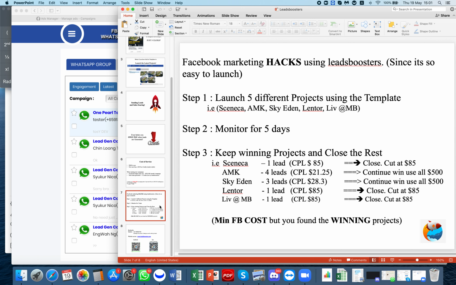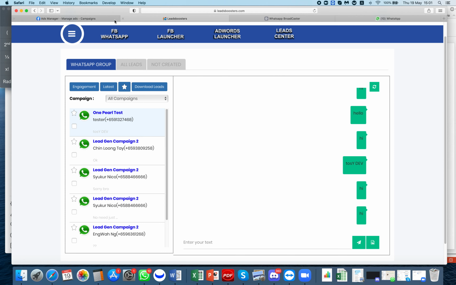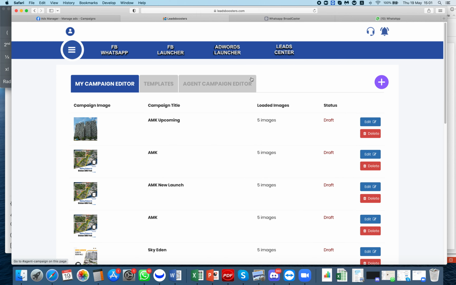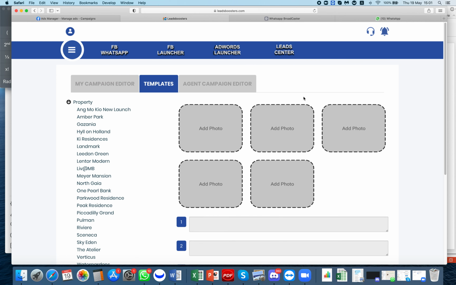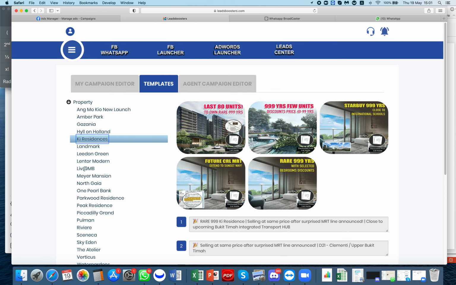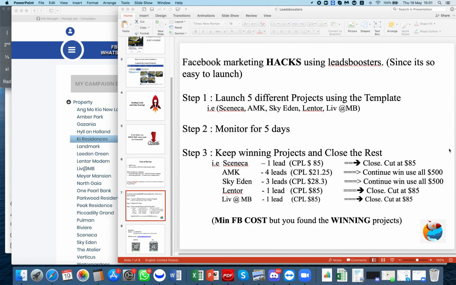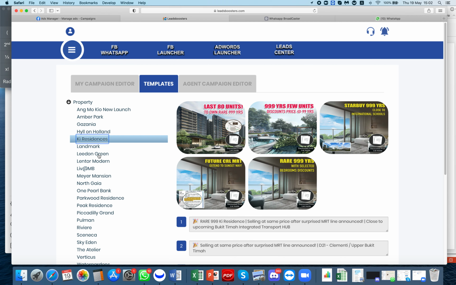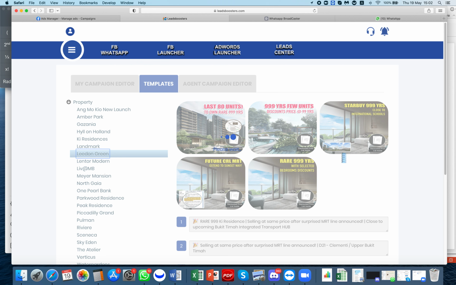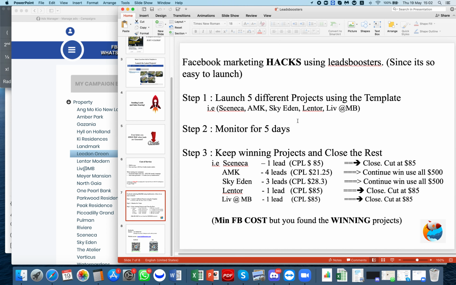Next we come to the last part, which is what we call the Facebook marketing hack using Leads Boosters. How do you do it? First thing is, because it's so easy to launch a campaign, there's a hack. We don't know which campaign is going to perform well. So what you do is you literally launch 5 different campaigns using the template here, very fast, since each one of them just takes about 2 minutes. You just launch 5 campaigns.